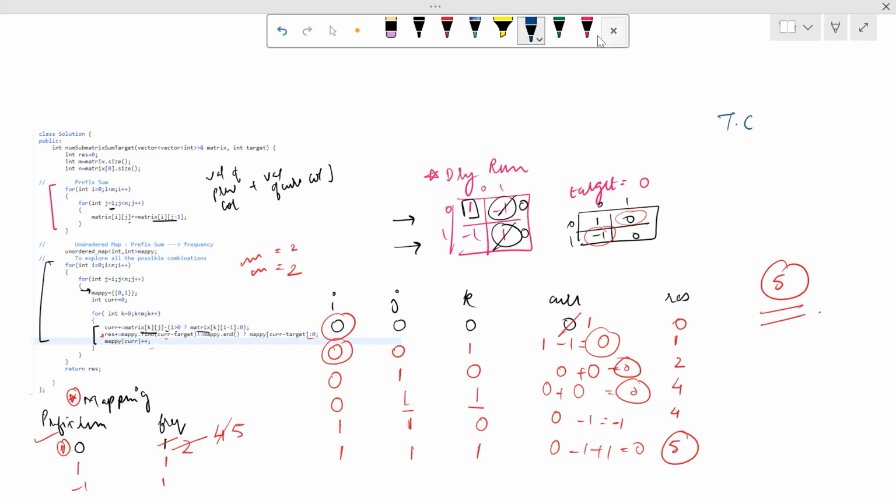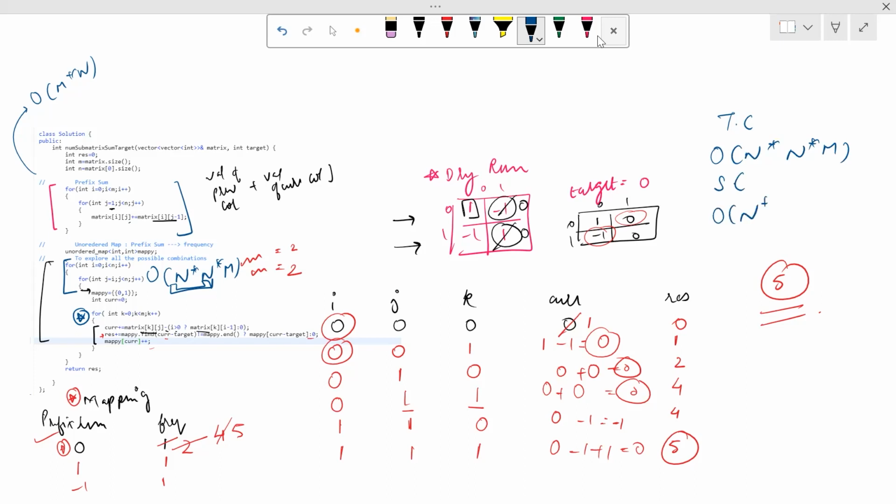The time complexity, if you closely see, these two loops have a time complexity of O(m into n), right? For these three loops, it is O(n into m), because what you are doing here is basically moving, taking the range of all the columns, right? And here you are dealing with the rows. So in the worst case, your time complexity is O(n into m), right? And your space complexity is O(n into m).